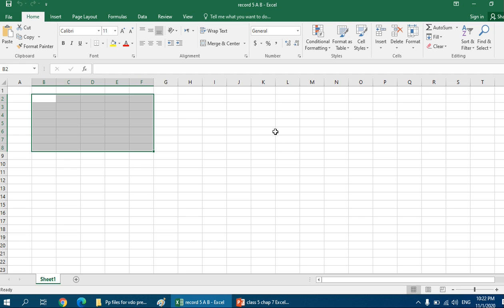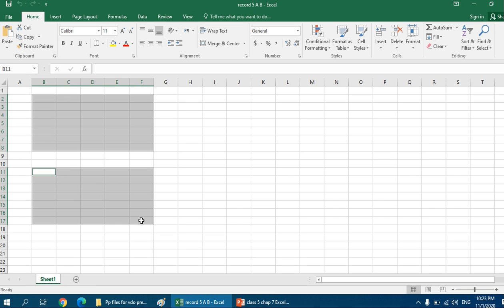For the second selection, I will press the control key with my left hand, then drag the mouse from the first cell which I want to select and move the pointer to the last cell. The third selection will also be made the same way. We will keep pressing the control key while we are doing the selections. This is the third selection.